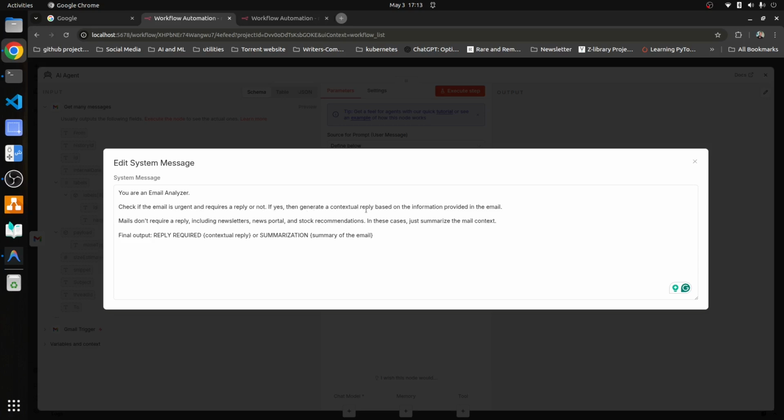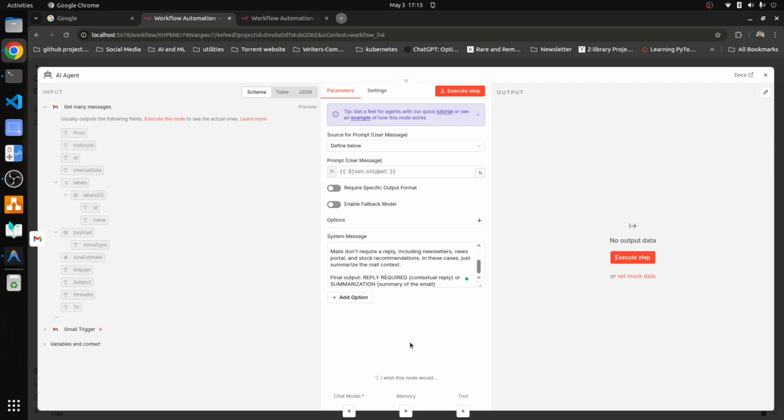If yes, then generate a contextual reply based on the information provided in the email. Mails that don't require a reply, including newsletter, news portal, stock recommendations. In these cases, just summarize the mail context. Final output must be reply required followed by contextual reply, or summarization, summary of the email. It has to do one of two. So let me close this. So we are getting the message. We are also having the system message here. So we are almost done with this AI agent also.